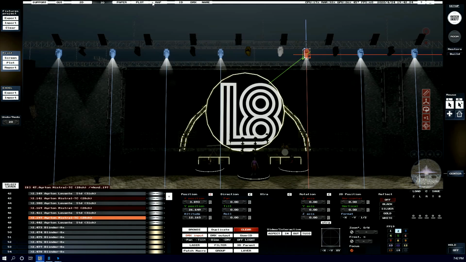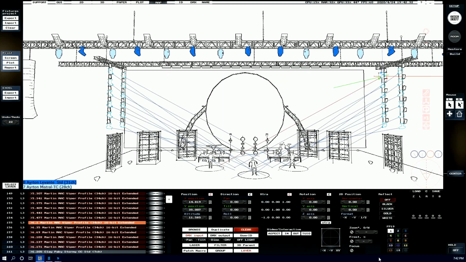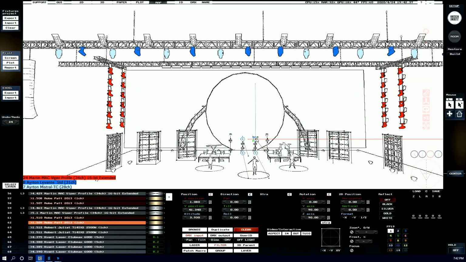But if we go into some of the new modes here, let's say plot and map, we can see these colors are represented. So if I now grab all my Vipers and we put them in 7, which we now know is red, we can start getting an idea of what the fixtures are.